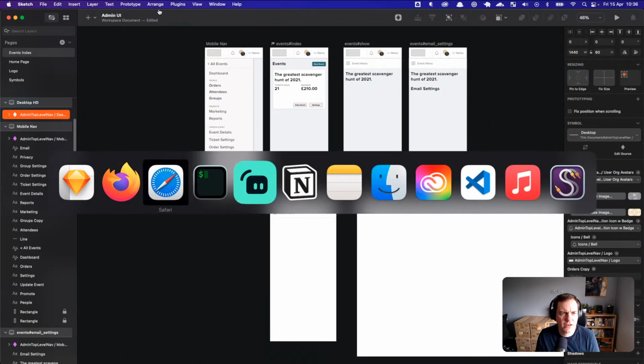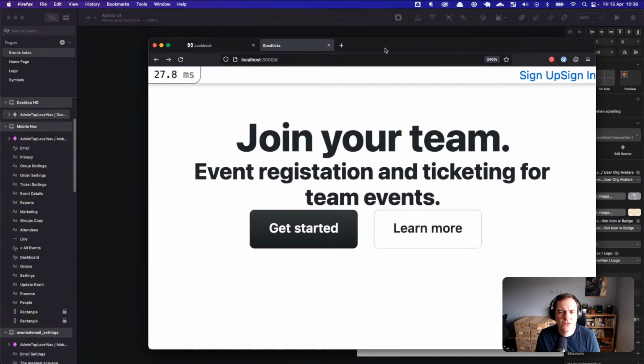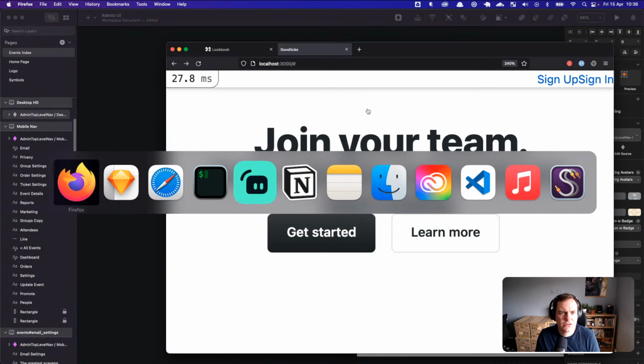But now we have a component library, and we're kind of getting to the stage where we need to really start building things out. Let's see if we can close some of this junk. No, I think we need most of this open. Okay. Yeah. So let's take a look.